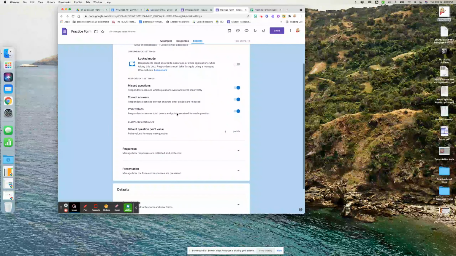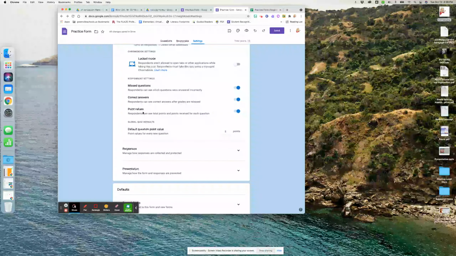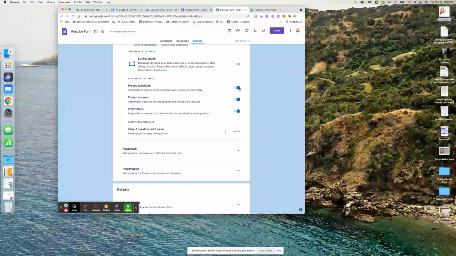And then you've got some settings here. Do you want them to see which questions they missed? Do you want them to see the correct answer? Do you want them to see how many points each question is? So you can decide. You'll notice I didn't touch those.